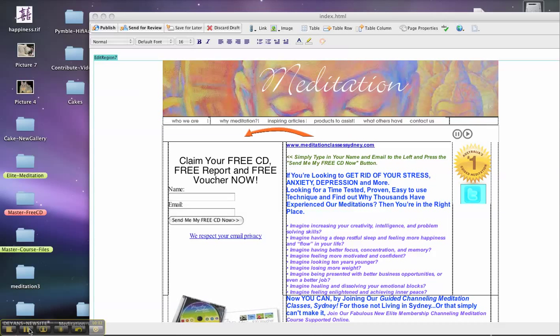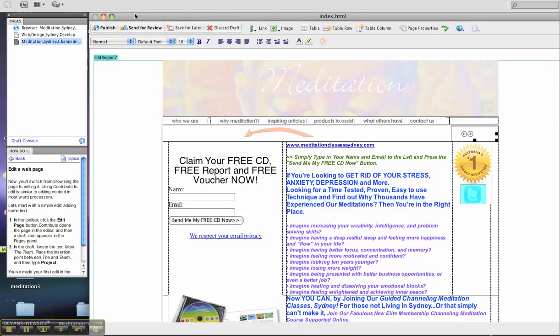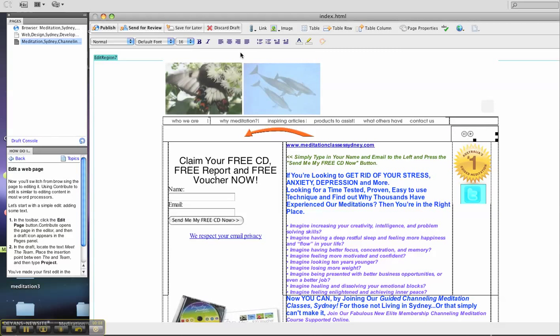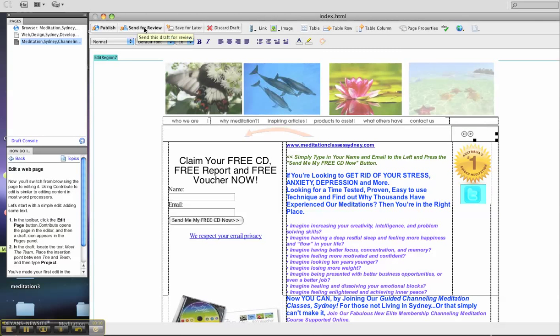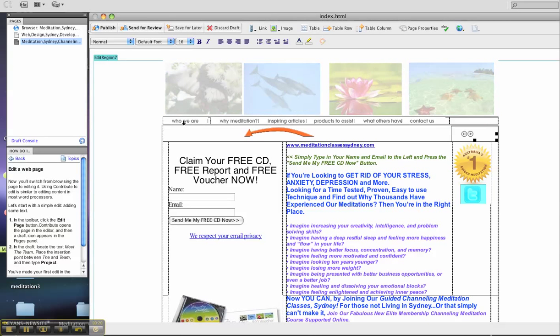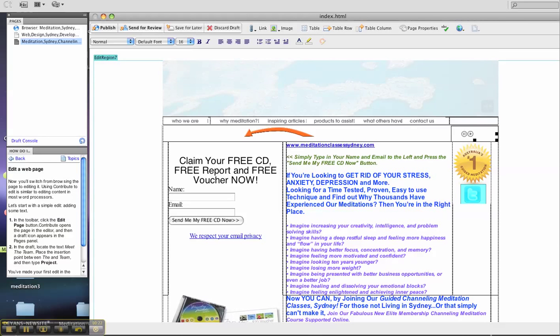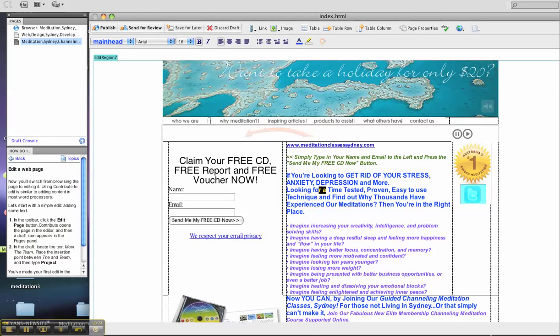Welcome to part 3 of Contribute. Now that we've created a link of all the items of the page, the Send for Review button's activated, and there are tables that have formed and very visible on the page here. What this means is we can select the text and make changes now towards it.